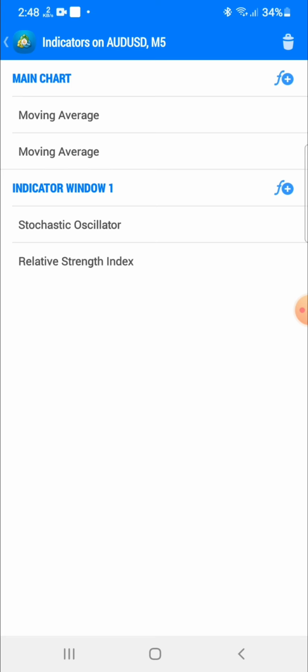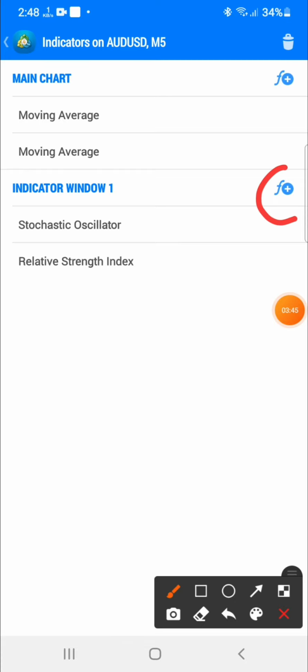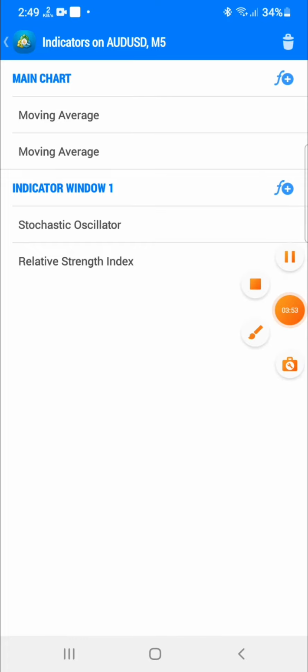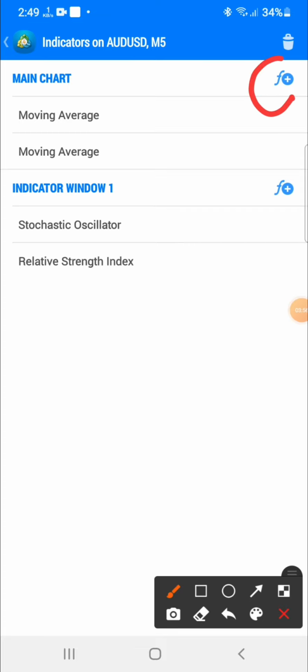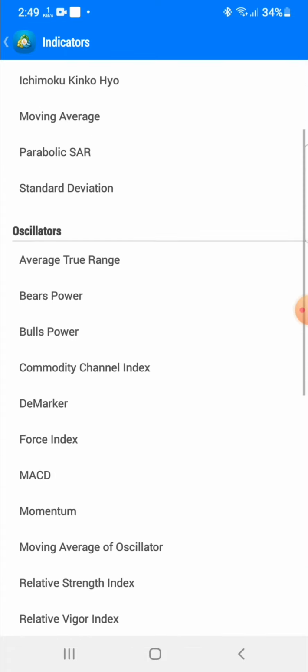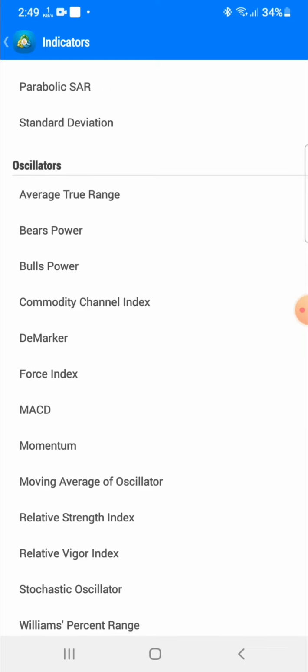Now to add the second strategy, we have to add that on a separate window, so it's going to be our indicator window 2. If you tap on this, it's going to add the strategy in the same indicator window 1, which we don't want. So you're going to tap on this one instead, the one on the main chart. That's the one that's going to create a new window for you. So we're going to tap on it, and for the strategy, I think we need the moving averages first.